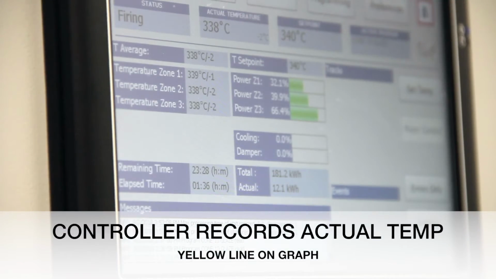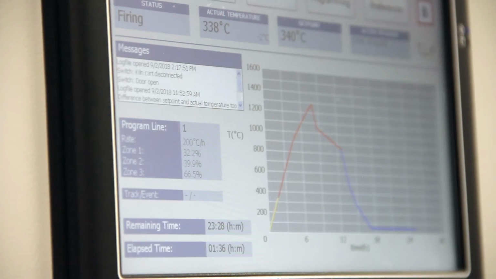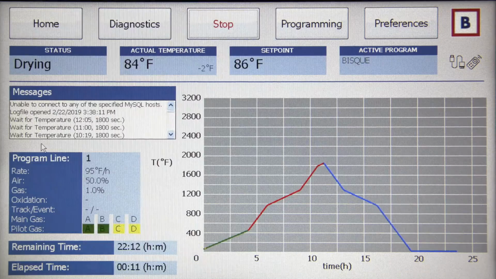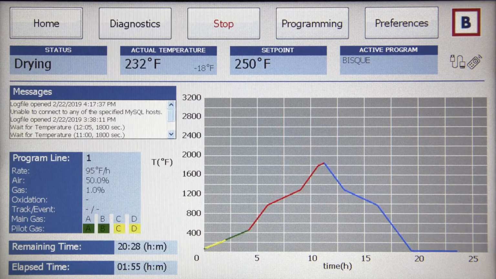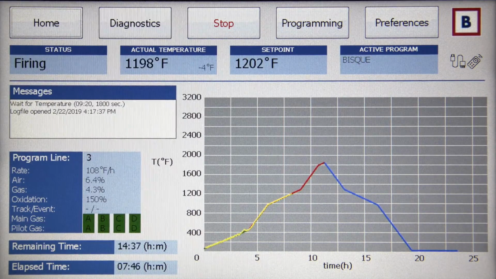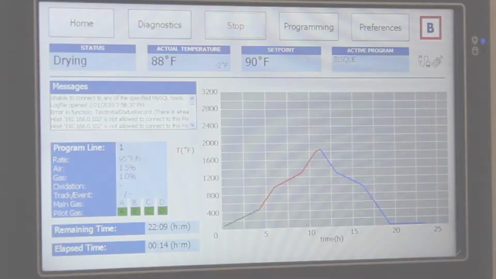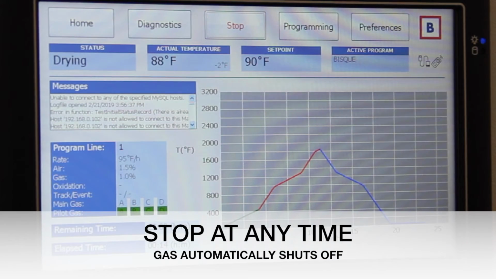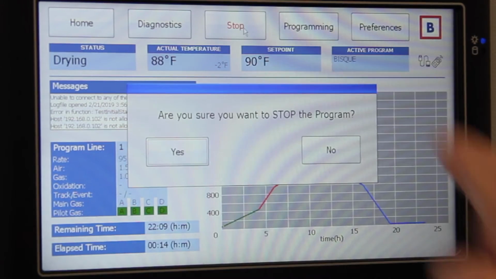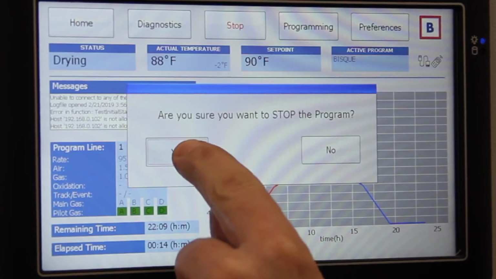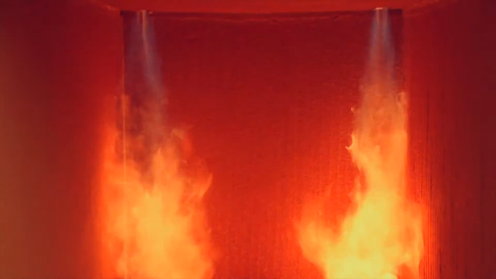As the kiln fires, the controller will record in yellow the actual temperature for the entire firing curve. This stop motion segment shows the controller's accuracy in matching actual to set point temperature. You can stop the kiln at any time by pressing stop on the controller. The gas valves close automatically. No fuel can enter the chamber.